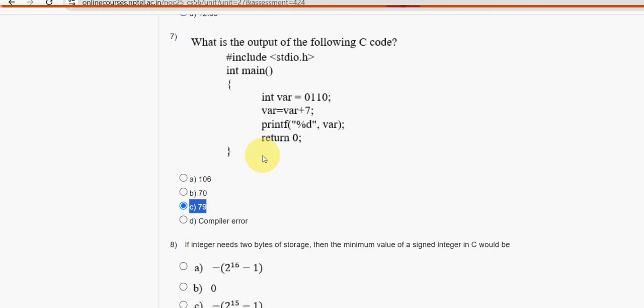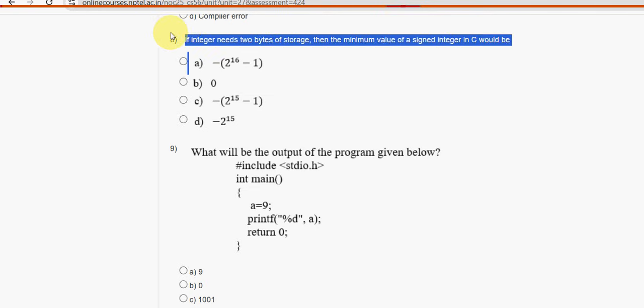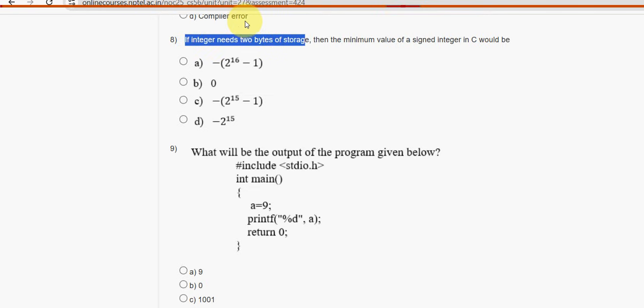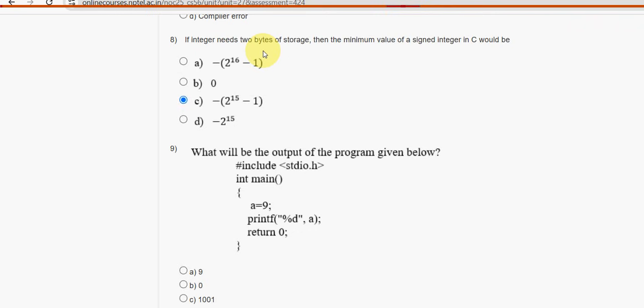Now let's move on to the eighth one. If integer needs 2 bytes of storage, then the minimum value of a signed integer in C would be. So for the eighth question, option C is the probable solution, guys. Next, ninth one.